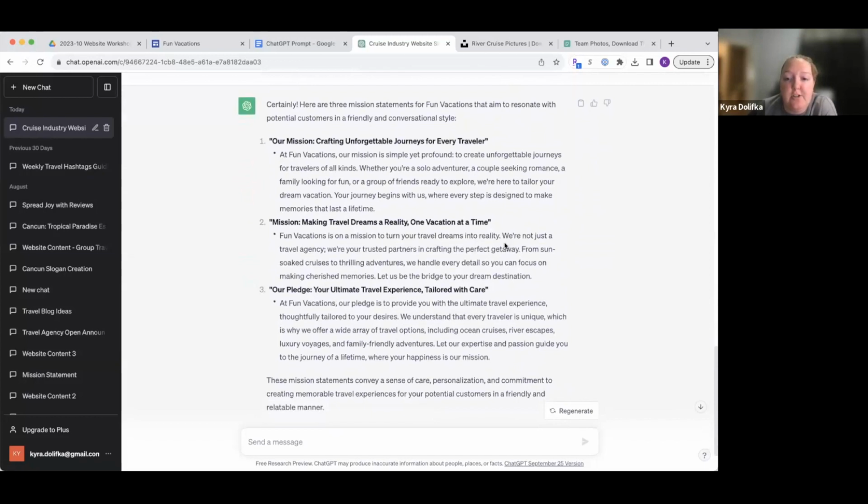Our mission is to turn your travel dreams into a reality. We're not just a travel agency, we're your trusted partners. This one's pretty good. Our pledge is to provide you with the ultimate travel experience, thoughtfully tailored to your desires. I like this last one too. This says our pledge is to provide you with this. So it came up with some good stuff here. You guys can see this can really help you.